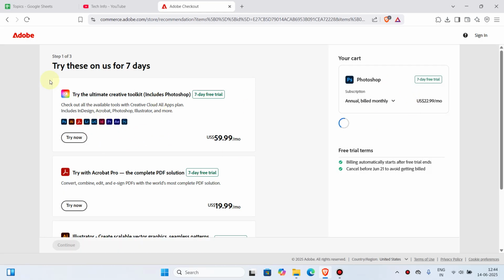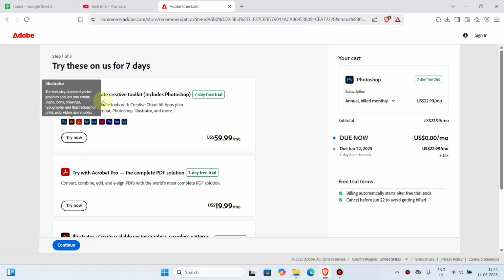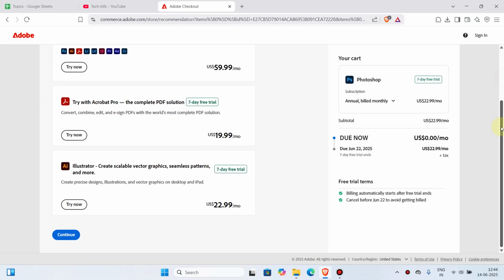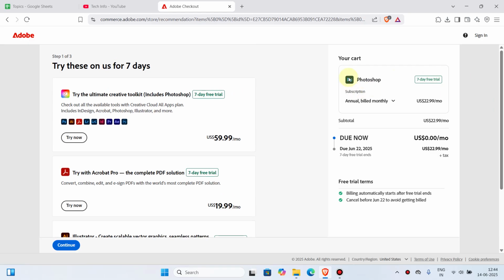Okay, so in here you can see try these on us for 7 days. You will have extra add-ons which you can add, which I'm not going to add for this tutorial because we are going to only show how we can download and install Adobe Photoshop.